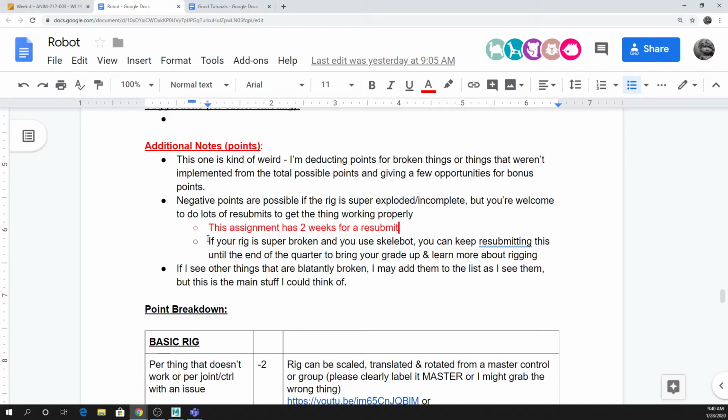Also bear in mind that if your rig is super broken by the time you really need to start animating, you are going to have to use Skelebot. At that point you can also keep resubmitting your rig throughout the quarter if you have extra time and want to keep working on it as practice, so that hopefully you are able to fix whatever issues you have and get a functioning rig by the end of the quarter, because it is a very important thing to understand how to do.